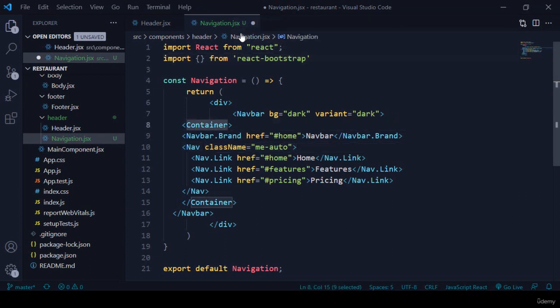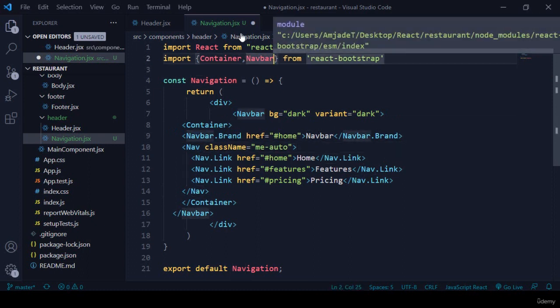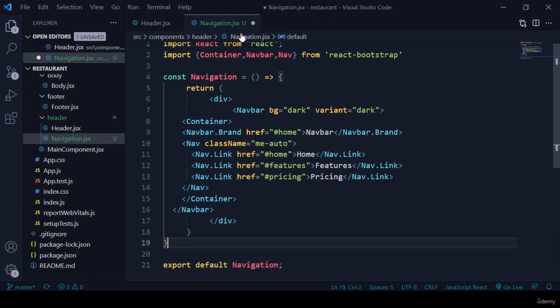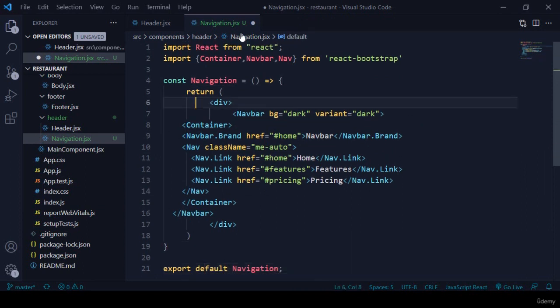Now I want to load this Container. Okay, I simply loaded this Container and put a comma. There is a Navbar. I simply loaded this Navbar. There is also another one, Nav. I want to load this Nav. So right now that's all. And also from here I export this Navigation, and that is our total menu.